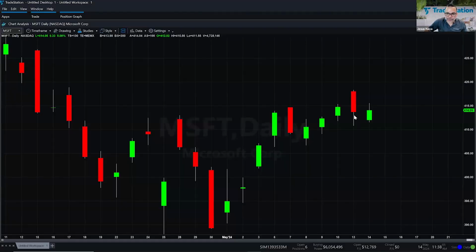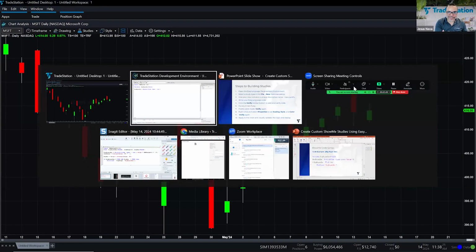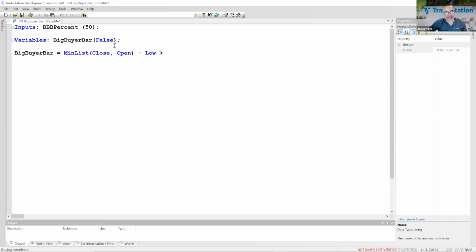So once we've determined the length of the tail, we need to compare that to the range itself. So how big the bar is: is it half of the range? Is it 1/4 of the range? That's why one of the first inputs that we declared was percentage, so that we can measure that tail in reference to the range completely. So that value has to be greater than the range.